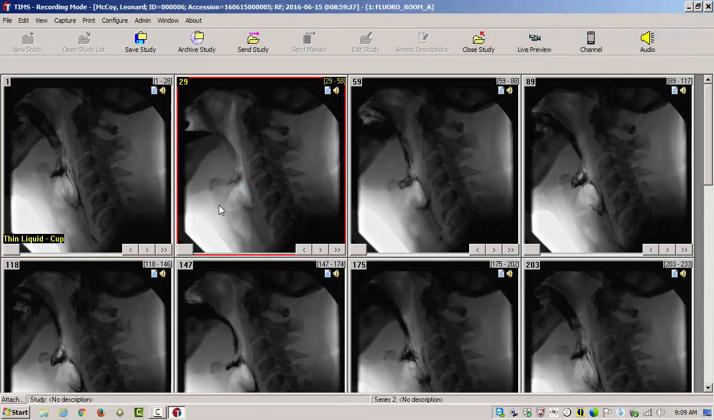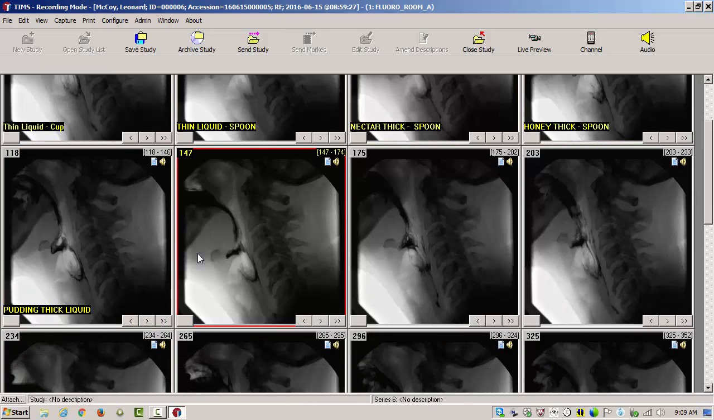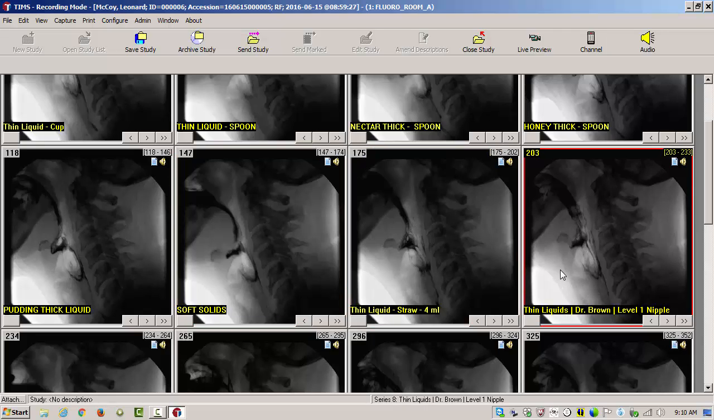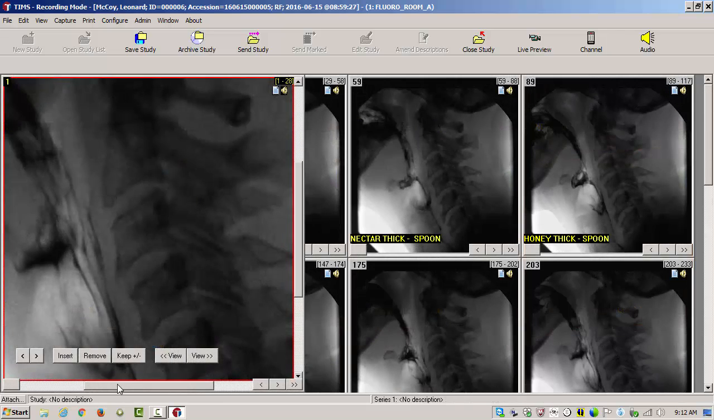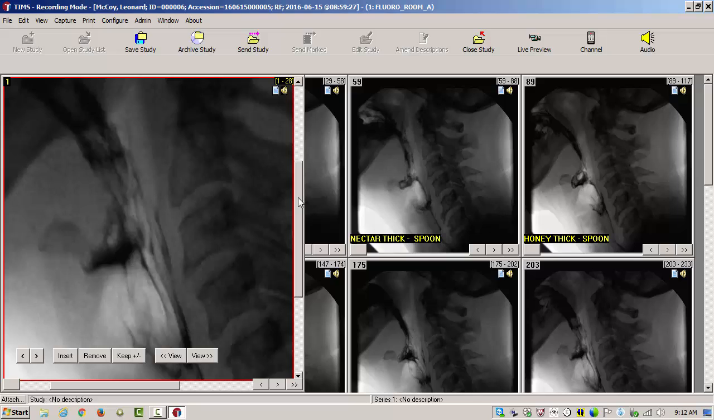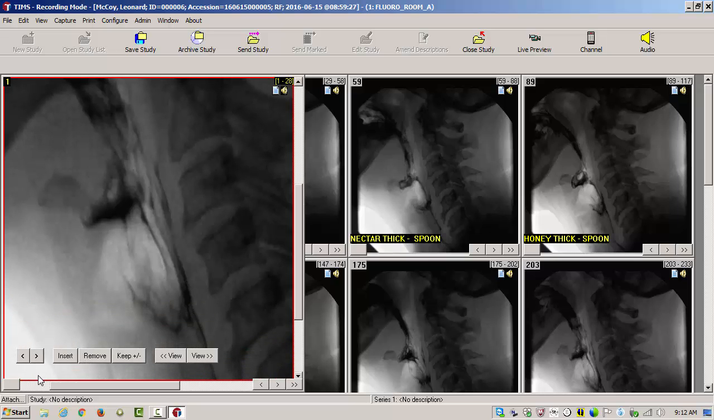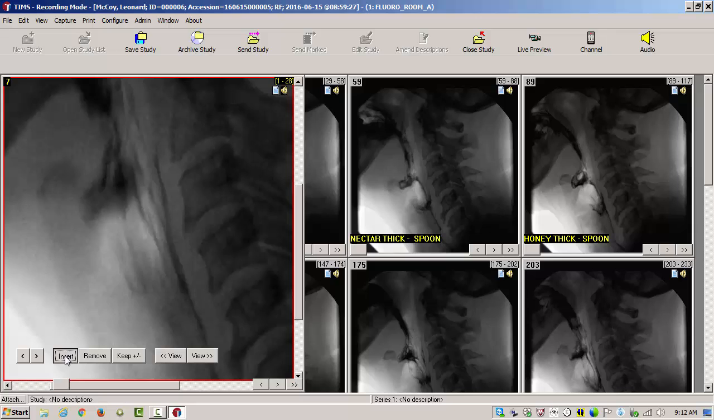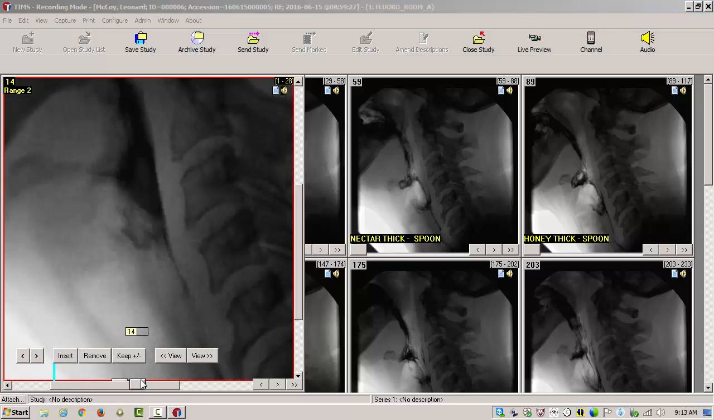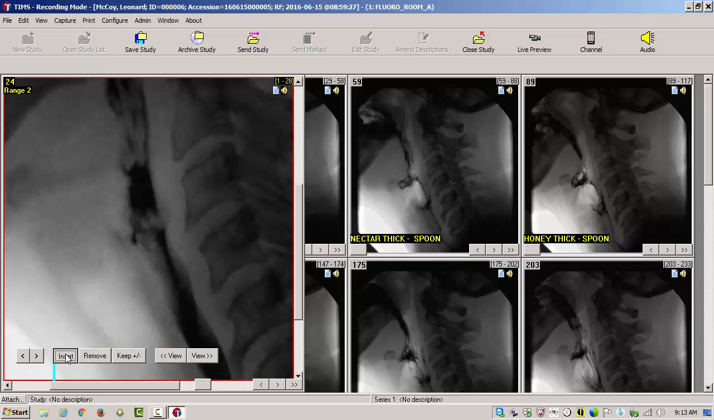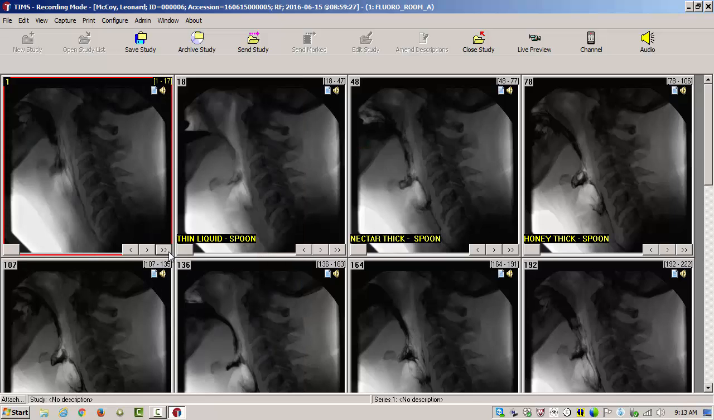After the study's been recorded, you can label each one of the video clips with the consistency given to the patient. This information is then stored with the study when it's sent to PACS. Additionally, video clips can be trimmed to remove video that's deemed unnecessary. In this example, all the video prior to the swallow and then the video after the swallow are being removed, and the resulting video is being highlighted in green afterwards to show you what will be saved. This reduces the size of the study and makes it more concise overall.